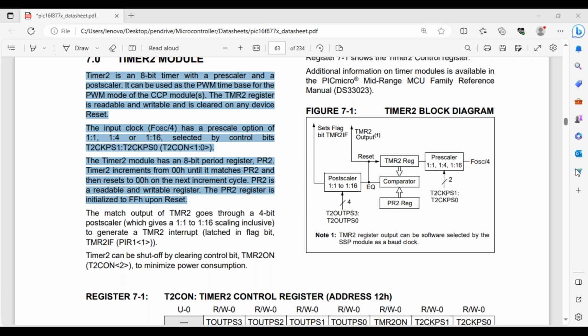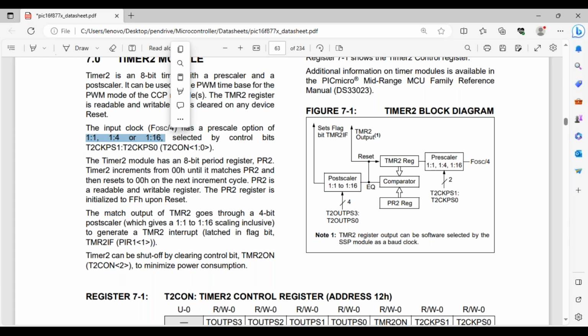And what type of scaling does timer 2 support? Yes, it supports both pre-scaling and post-scaling. In case of pre-scaling only, you have got three rates: 1:1, 1:4, and 1:16, which can be selected with the help of these two bits in the T2CON register.